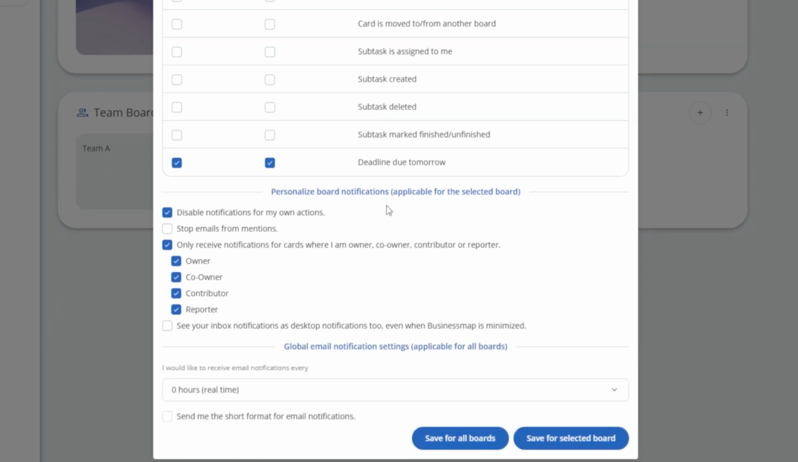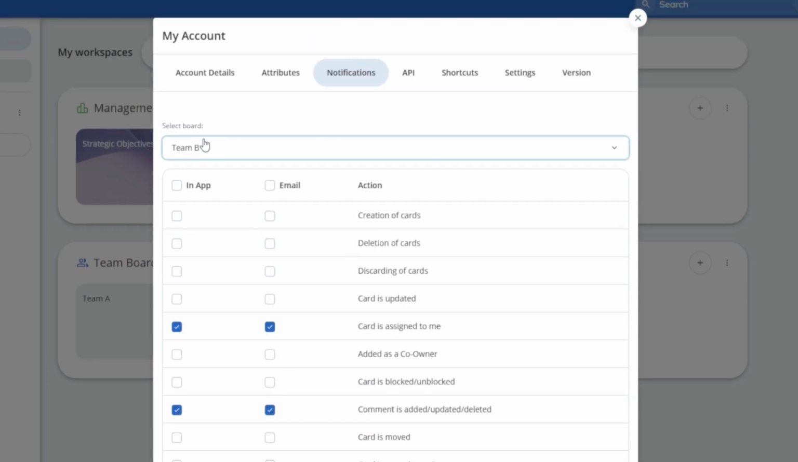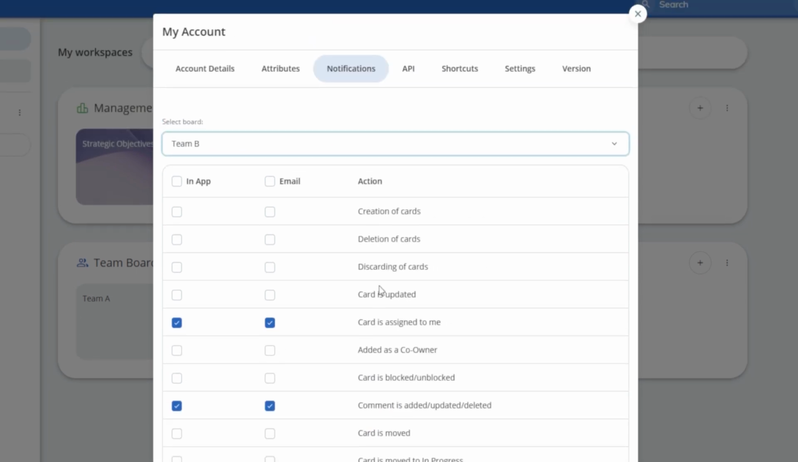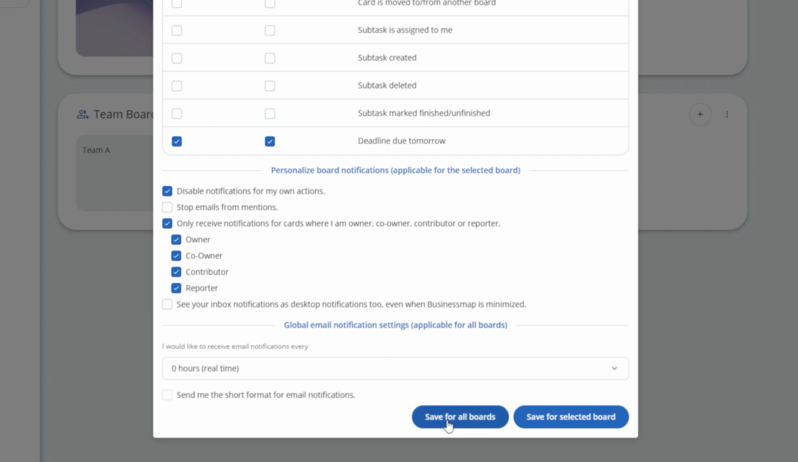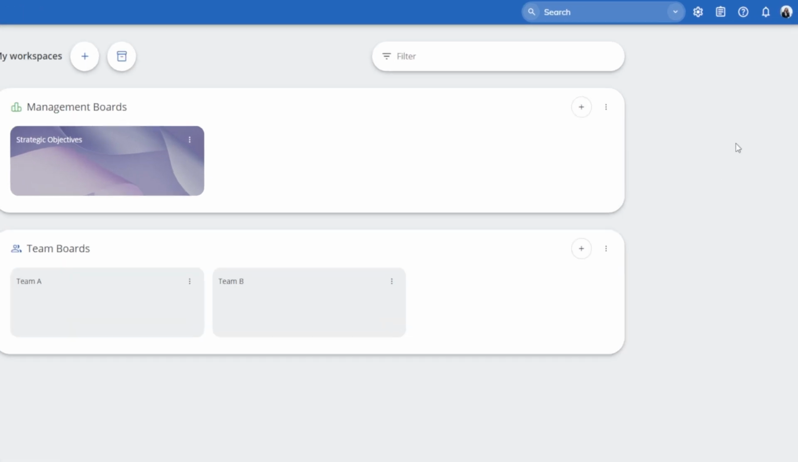Here, you can customize your notifications by different boards in your account. If you wish, you can save your chosen setting for all boards in the account. Click Save once you've made your selections.